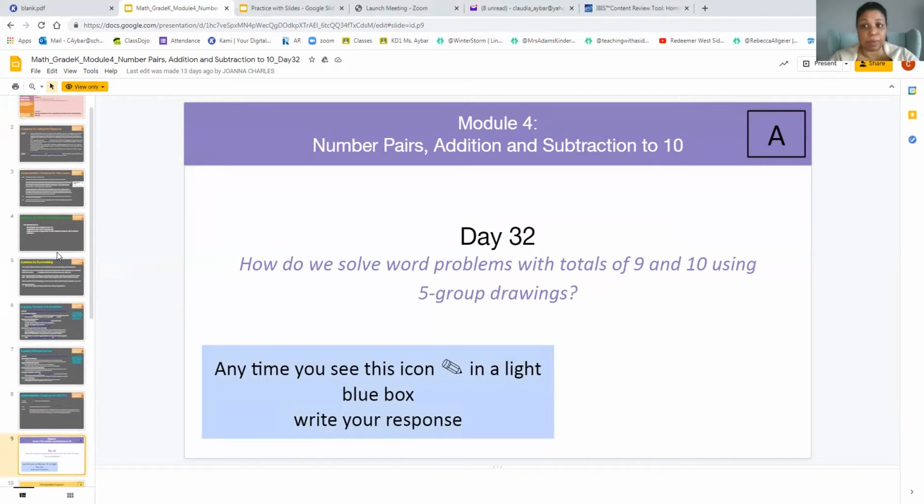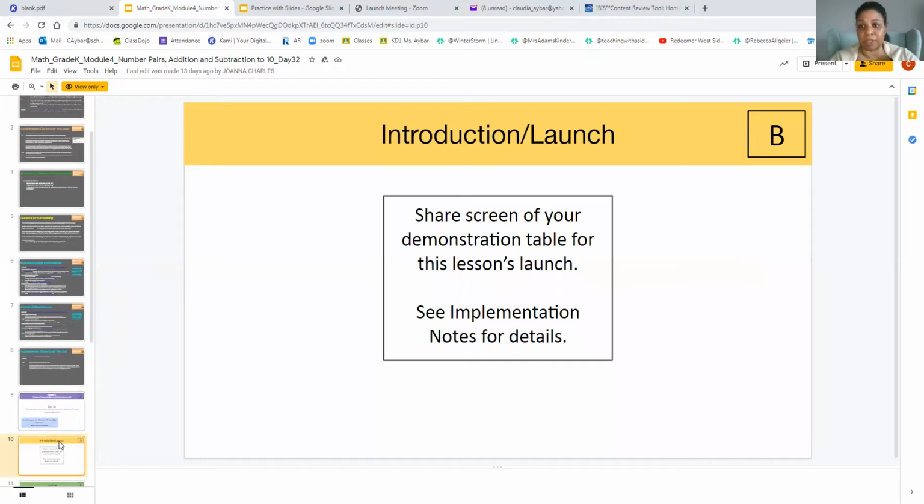Then you will come here. This is where you begin the sharing part with your students. So you will share this slide with them, module 4, day 32. And then the very first slide is the one that I mentioned earlier. This is the introduction or launch. This is when you will do your mini lesson.